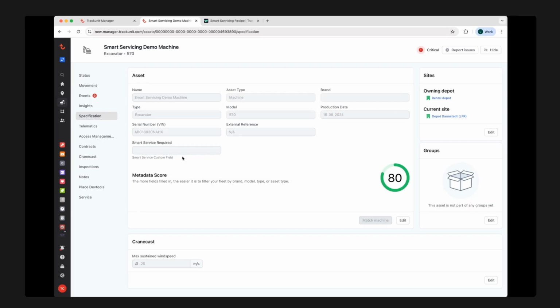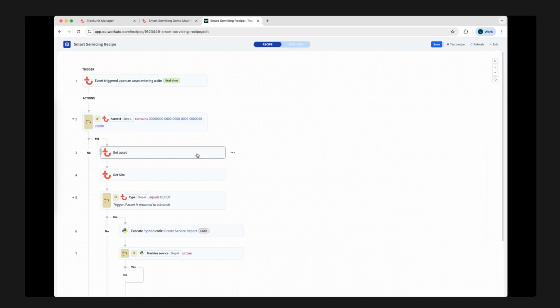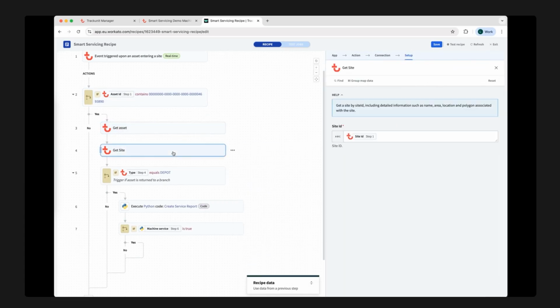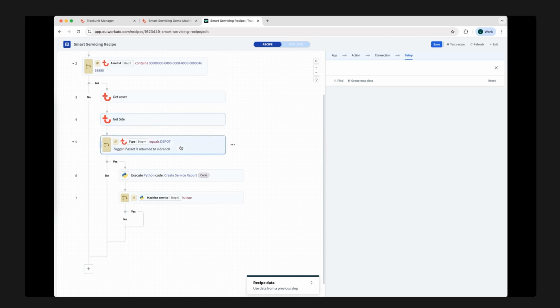Custom fields are another great example of how IrisX extends Trackunit Manager. They let you attach your own data to machines directly through the API, or in this case, automation workflows, which I will get to. But let me get back to our recipe. The first few steps here are just ensuring that the asset and the site are both captured, and that will help us to use both asset data and site information later in the workflow. You will shortly see what I mean with that.